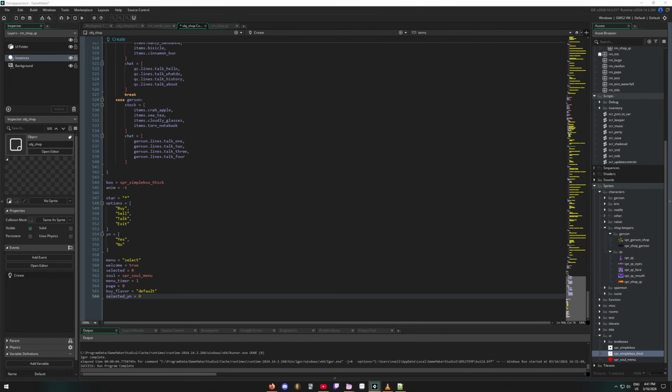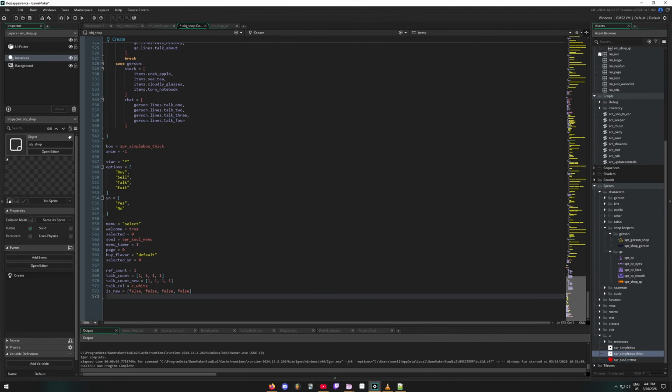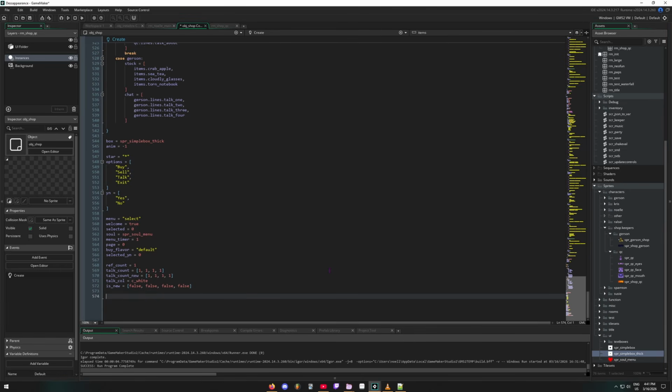We want a menu timer, which will prevent us from doing multiple actions in one frame. The page counter for dialogue should start at 0. The default flavor text when buying should be default. Our yes/no selected variable should be 0. The count for how many times the keeper refused to buy should start at 1. The count for each talk option should also start at 1, as it is in this array. Talk color should be white, and our array for if an option is new should all be false.